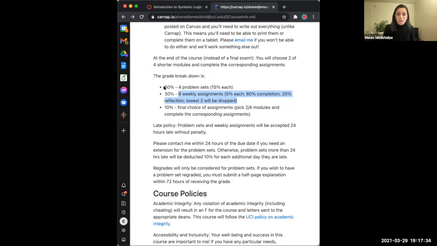So your grade will be broken down like this. 60% will be the problem sets, which means that each of them are 15%. And then 30% will be those weekly assignments, 5% each. 80% is based on the completion of the problem set on Carnap, and then 20% of the total grade will be the reflection that you later submit on Canvas. And then 10% of your final grade will be the final exam equivalent, where you will complete 2 supplemental modules of 4 options.